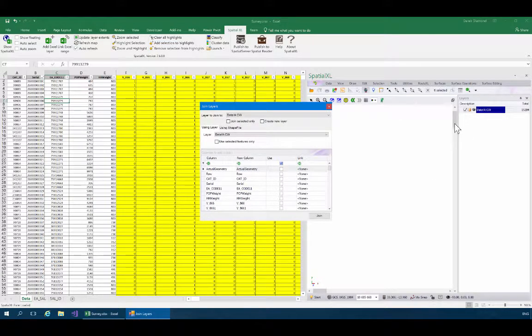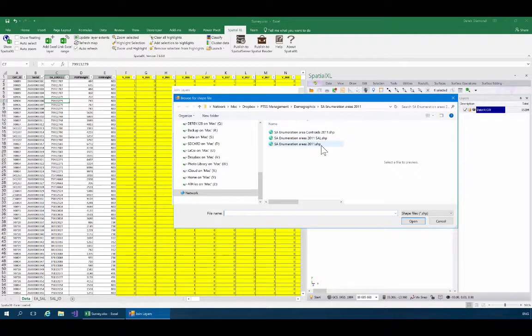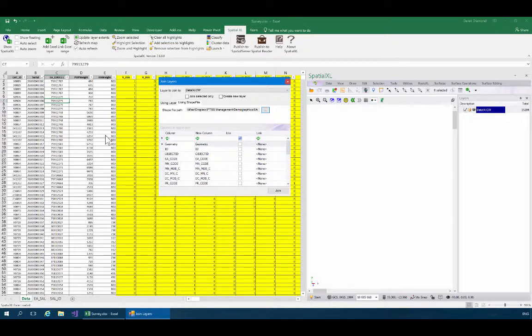I could load another layer here, or I could just join straight to a shapefile. So I have a shapefile of those enumeration areas. Here it is. So it's enumeration areas and it's got the SAL code in that shapefile. So I'm going to open that, use that shapefile to do my join. So I'm going to join this data here in this sheet to some data in that shapefile.